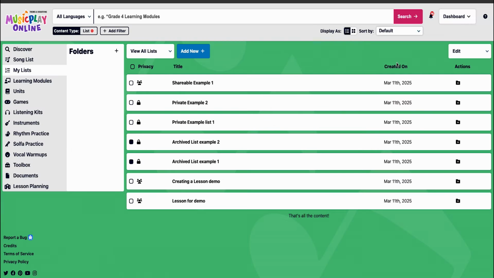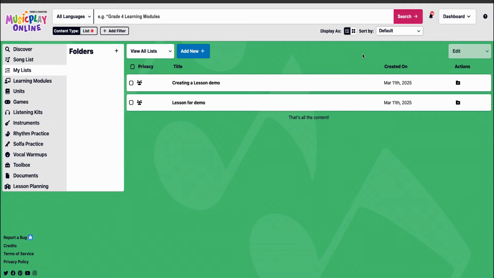Once you have selected your lists, clicking the Edit button will give you some options. You can mark all the selected lists as private or shareable, as well as delete them all. You can also archive them. Archived lists will be removed from the main view without being deleted.